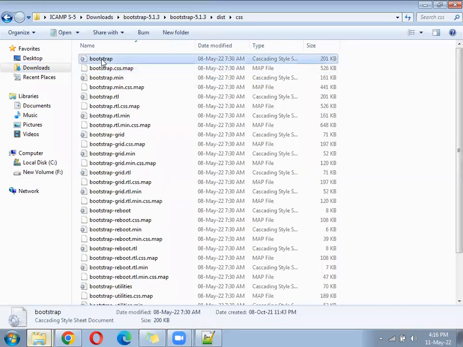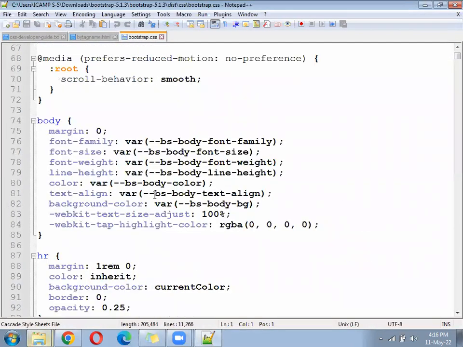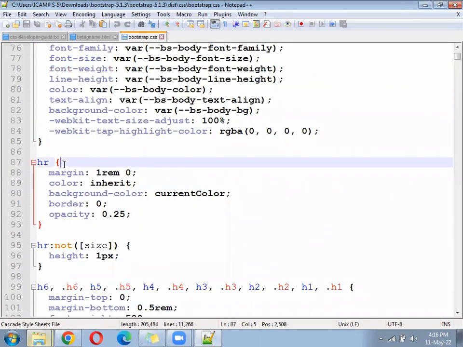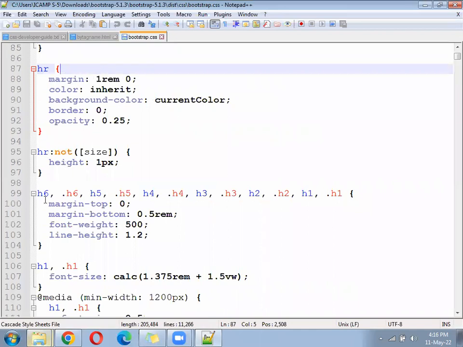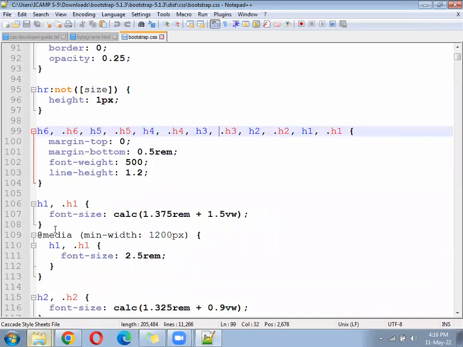This is the file bootstrap.css. If I open this file, let's come inside. This is for which tag? Body tag. For the body, CSS is written. This is which tag? For HR also CSS is written. Look here. H6, H5, H4, H3. For all, CSS is written around. Come down.